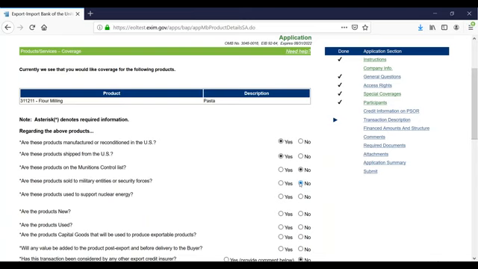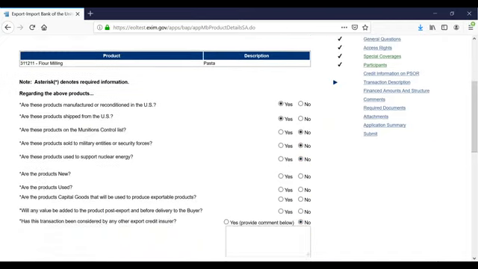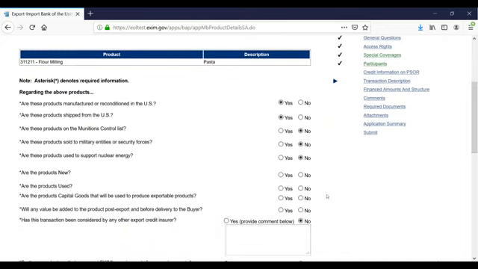The next question is about nuclear energy. Is the pasta being used to support nuclear energy? The answer, luckily, is no. And then, are the products new? Yes. Are the products used? No. They're not capital goods. In other words, they're not machines, for example, that could fit into a factory machinery complex. They're not tractors and so forth.